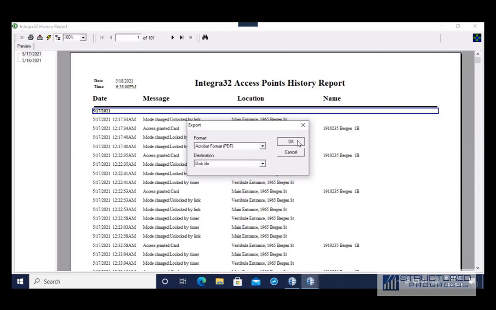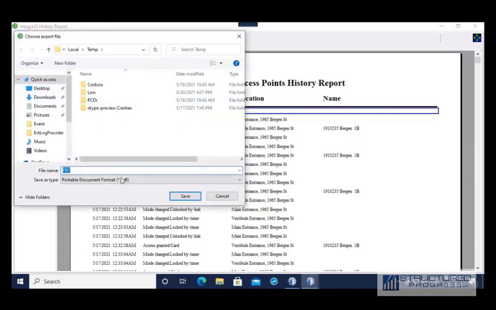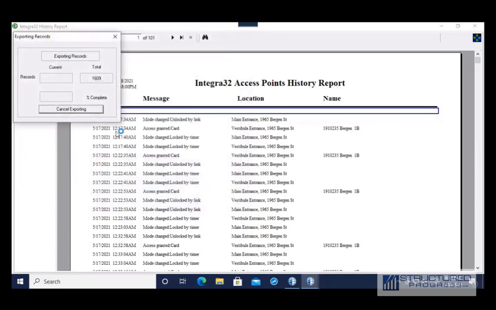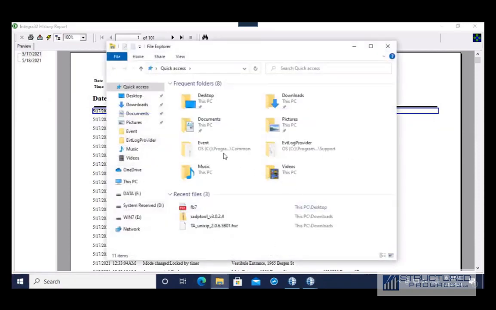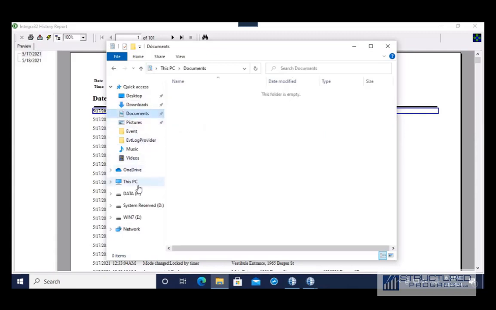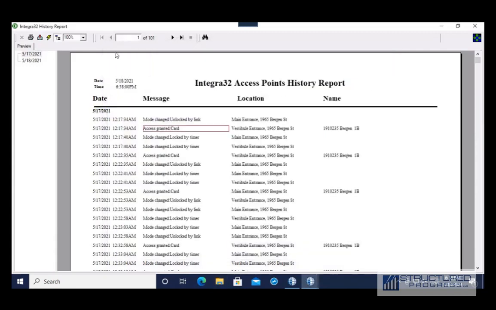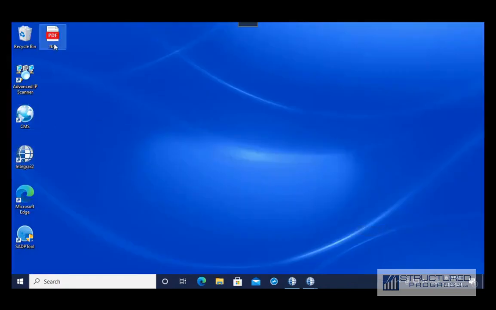I'm going to choose PDF, press OK, and it's going to ask me how many pages. I'm going to choose all the pages, and here I can give it a name. I'm going to save it to a download folder, press save, and there you go. The report's been exported. We go to downloads. We're going to see the report there. Actually, it looks like I saved it to the desktop, so I'm going to go to desktop real quick, and there's the report on the desktop.